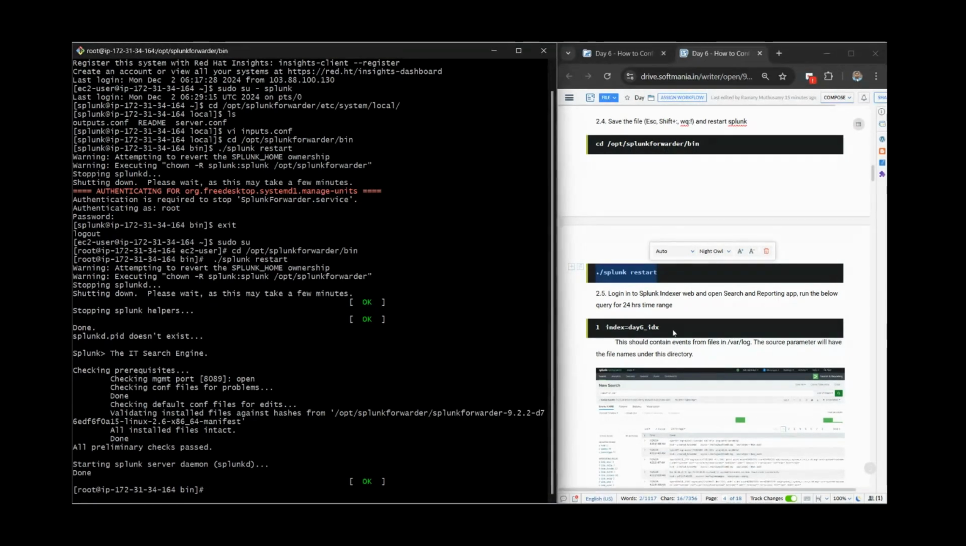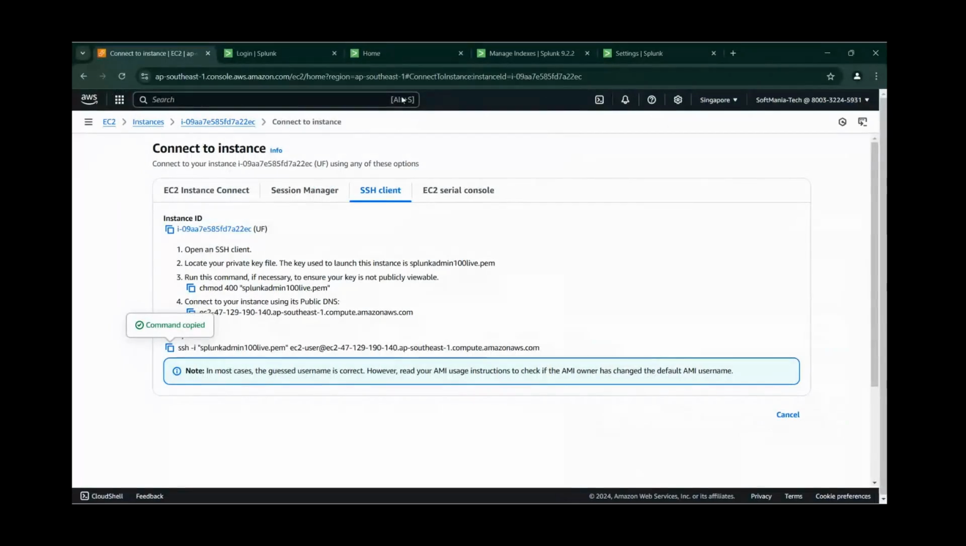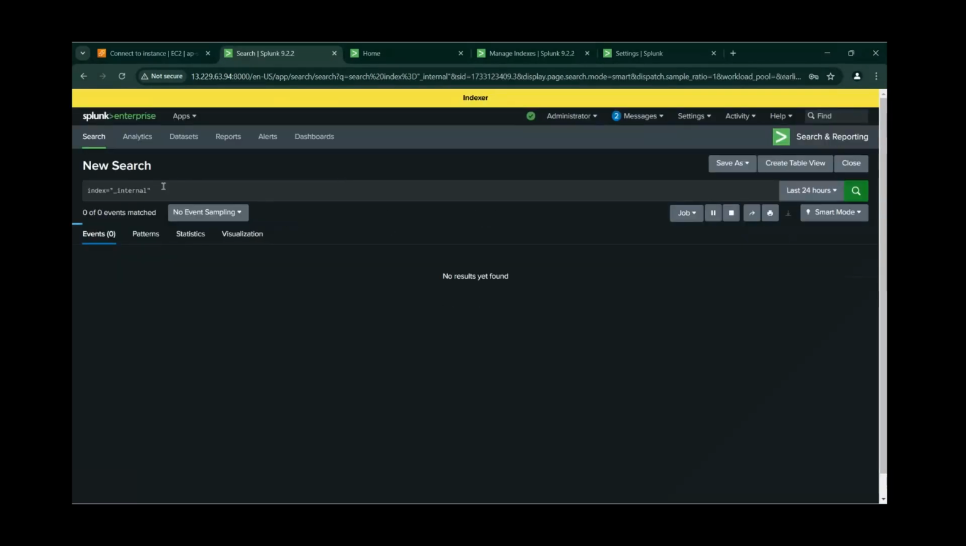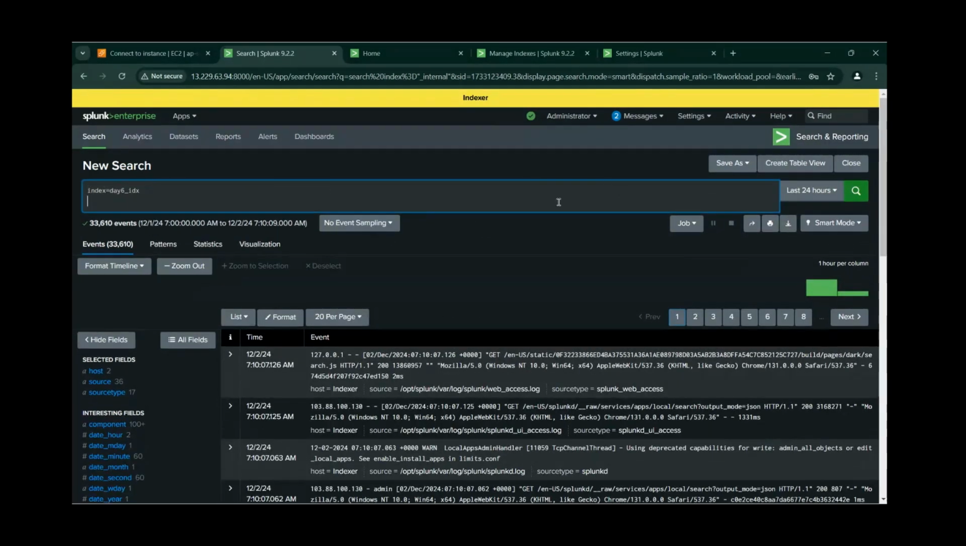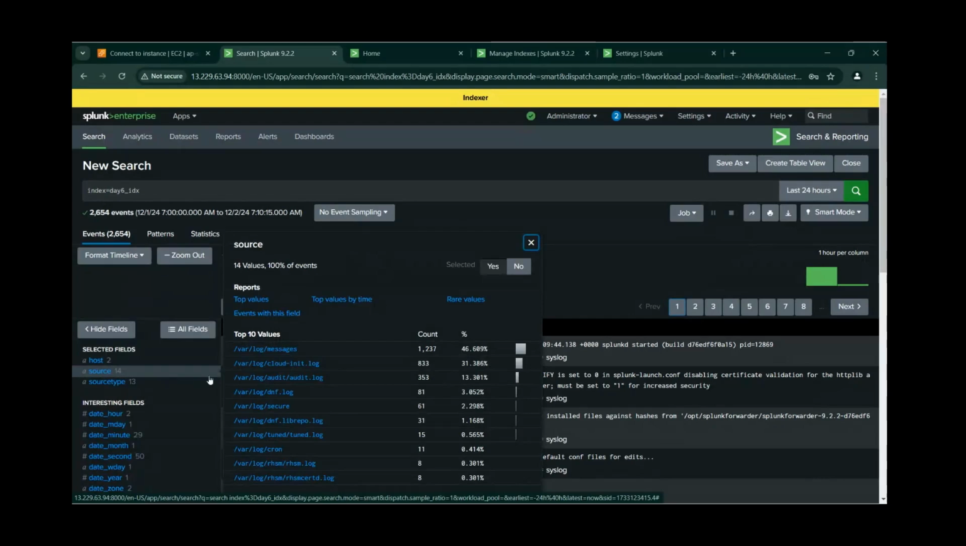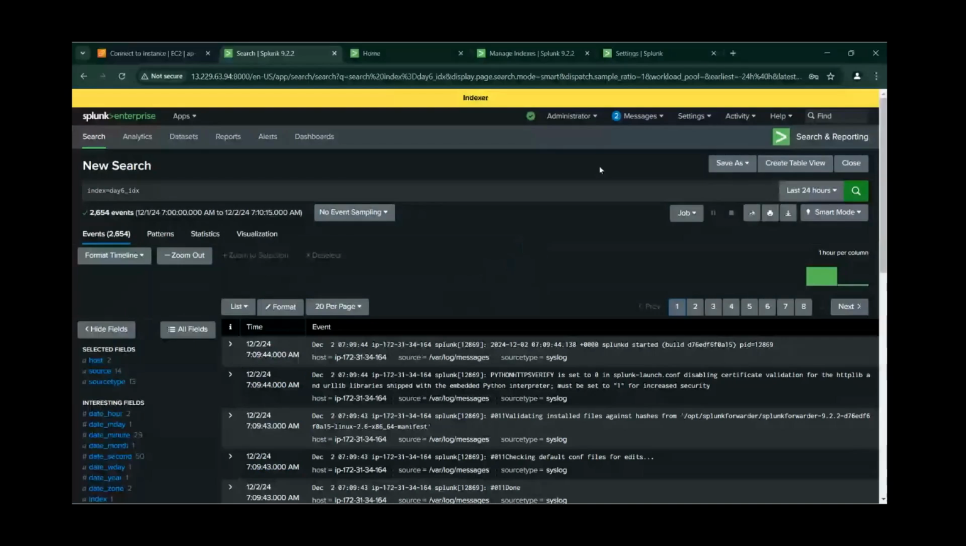Let's go to the indexer UI and run this query, index equal to day6 idx, and see if the data is coming. This is the indexer UI, login. So we have to run index equal to day6 idx. It's 24 hours. Okay, you see the data started coming. So what are the sources? Var log messages and everything. So the data started flowing. But how do we know if all the data is indexed? We don't know, right? How much data is indexed, or is it halfway? Has it completed the indexing?